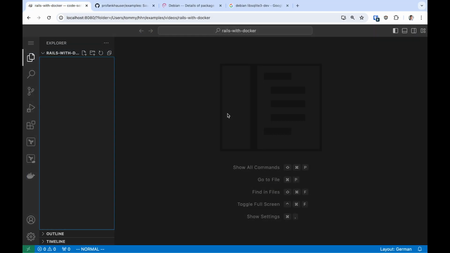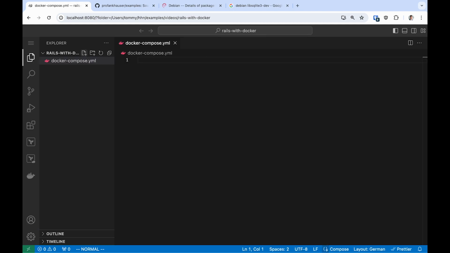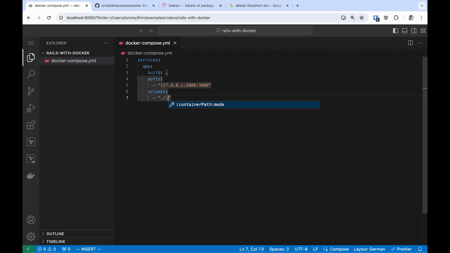We start from an empty folder which I've opened in my VS Code. As a first step, we are going to create a Docker Compose file with a single service which we call app. The service is going to be built from a Dockerfile from the same directory, which we will create shortly. To access the Rails server from our Docker host, we map the host port 3000 to the container port 3000. Further, we mount the whole project folder into the container path /app.